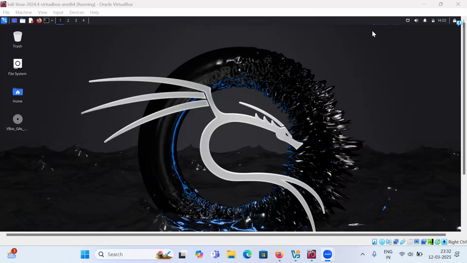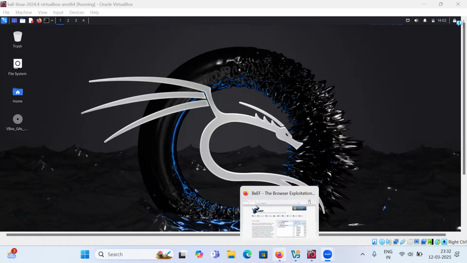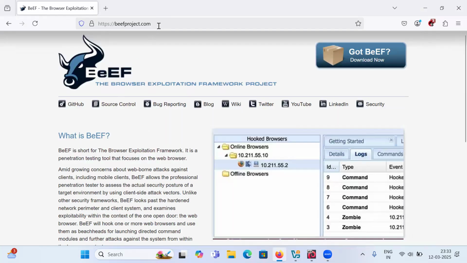In this video, I am going to show you how we can use the BeEF browser exploitation framework to hijack browsers. So first of all, you need to go to this website, beefproject.com, or search in your favorite search bar for browser exploitation framework, and you need to download it on your Kali Linux machine.